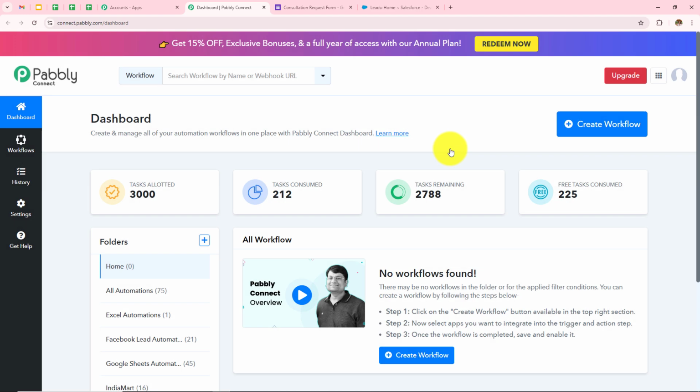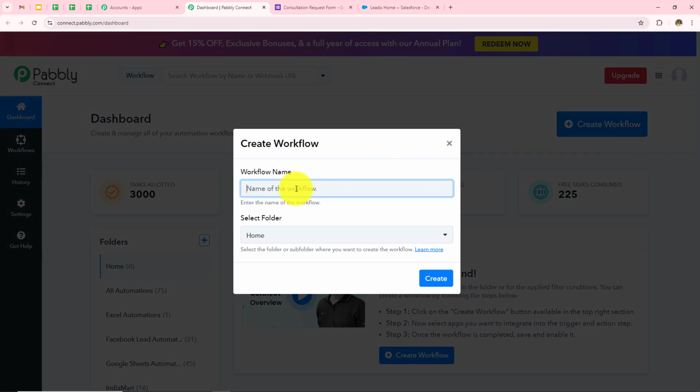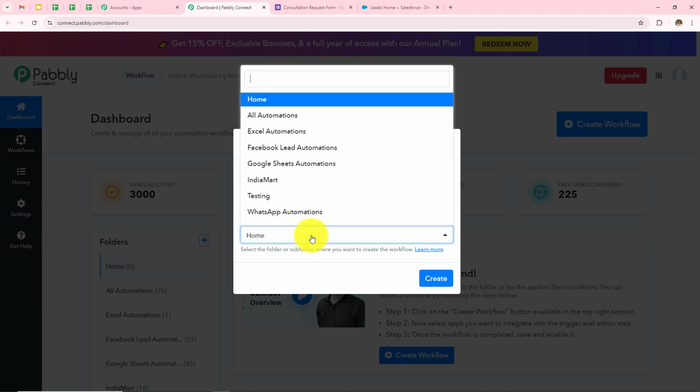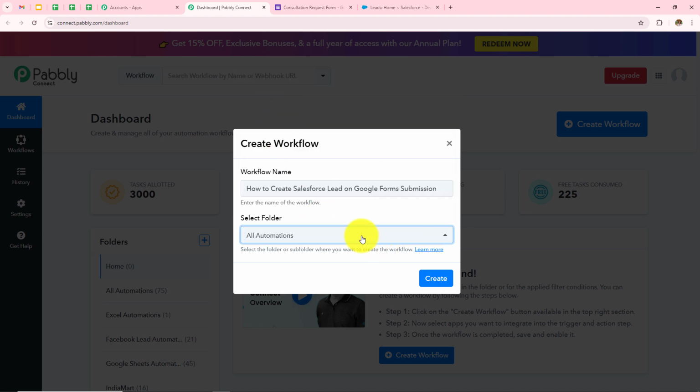For now, I want to create a new workflow, for which I need to click on this create workflow, and then I have to give the workflow name and then select the folder in which I want to save this workflow. So first, let's name this workflow how to create Salesforce lead on Google Form submission, and now I need to select my folder. So these are the folders that have been created, and I want to select this all automations and then click on create.